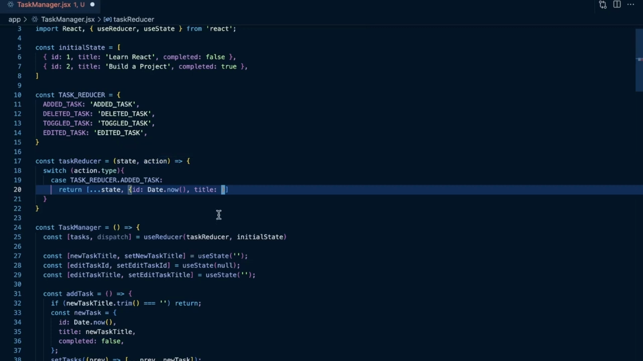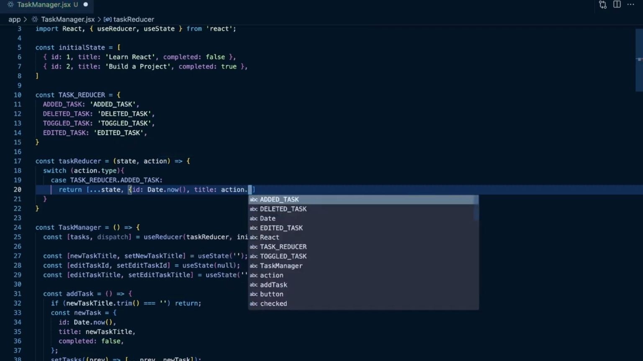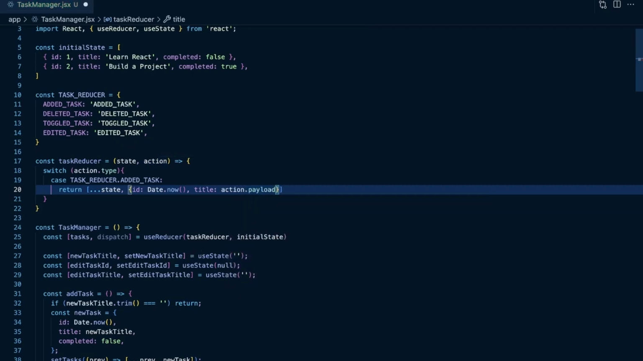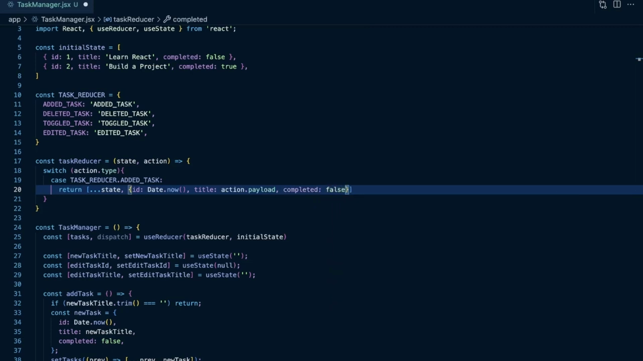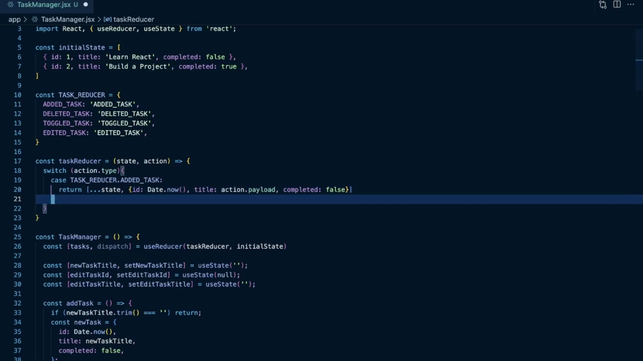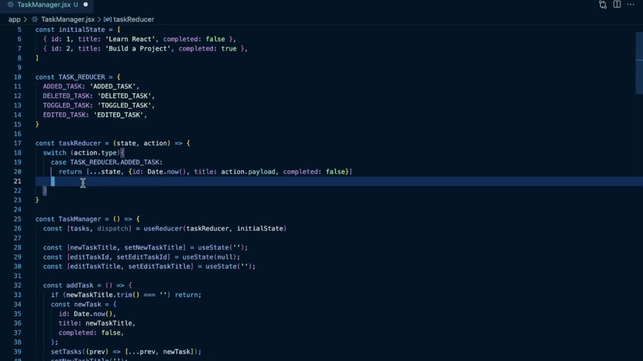So for this, the title is going to be our action.payload. So when we dispatch this action, we're going to want to make sure that for an added task, on the action.payload, we pass the new name of the task. And then completed is going to be false for an added task. And really, that should be it for adding a task. But now we just need to go through the other cases here.